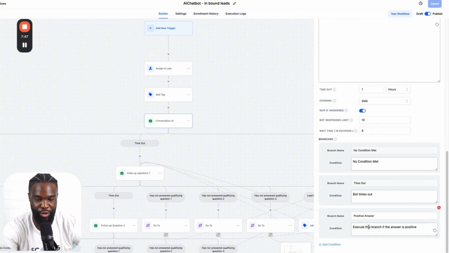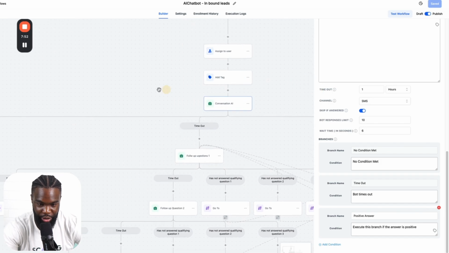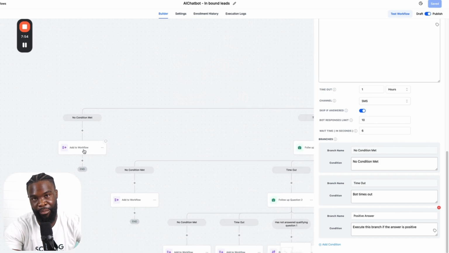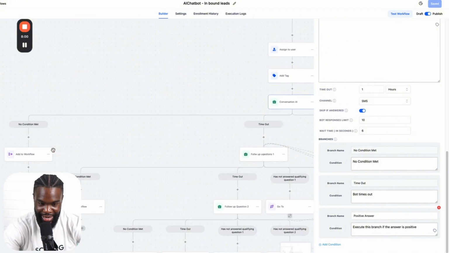So if they say, yes, I've got the video, great. We go to the next stage. If no condition is met, I put them into an automated workflow, no AI. So that's a whole different thing. You can see here it says added to workflow.